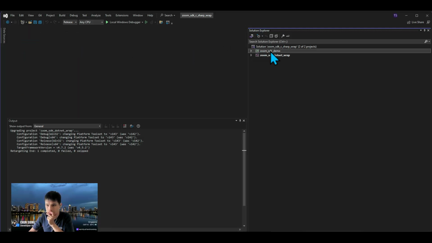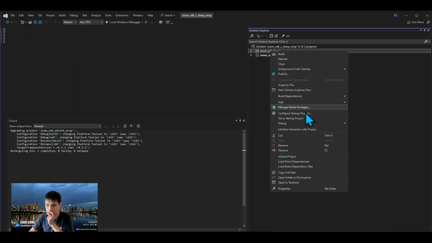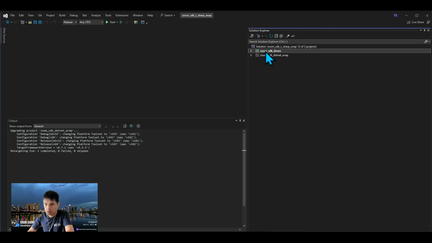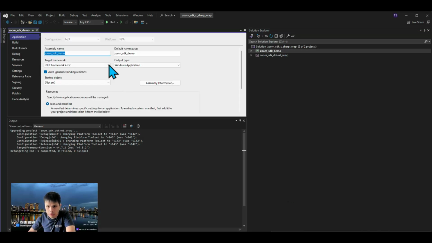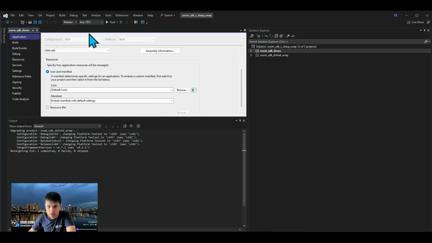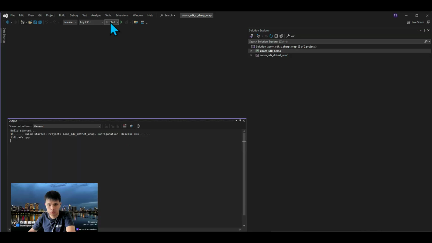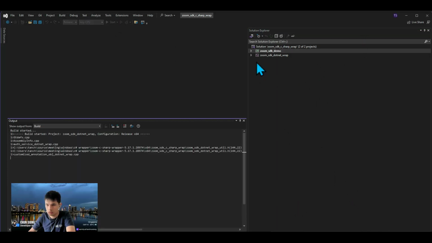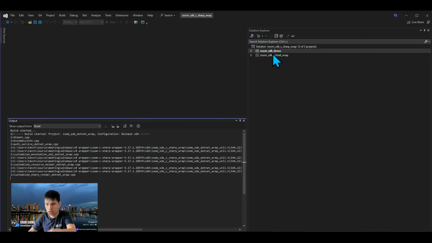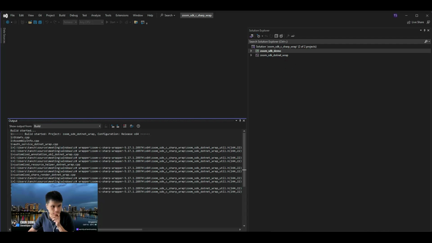And let's target this as the startup project. If I remember correctly, there's one more part where I need to be sure I don't prefer 32 bits. Okay. And for this, let me check it as 64. Then I start the build. This will build the SDK and the wrapper.